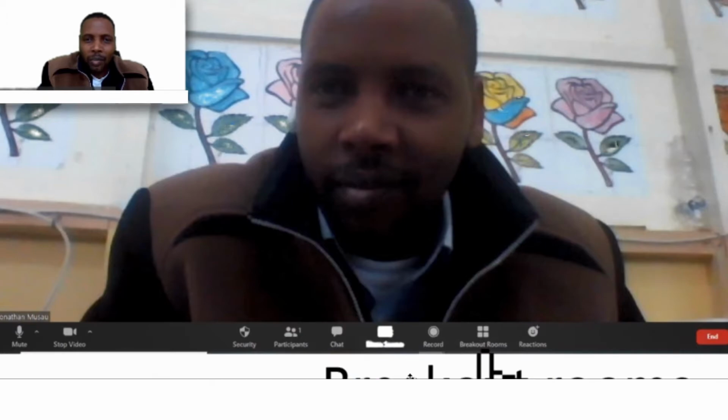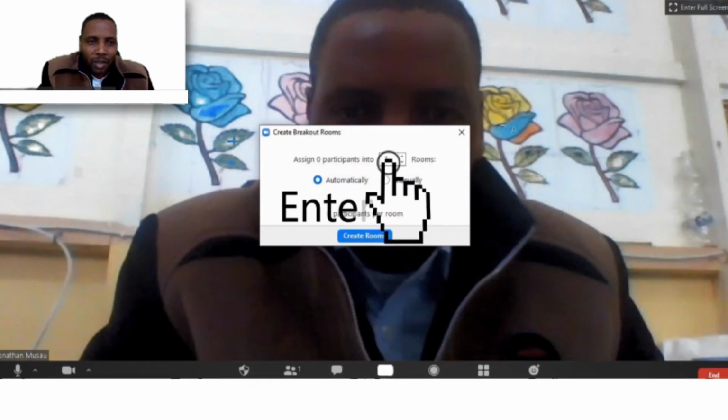And when you click on breakout rooms, it's going now to open a new window where you are now supposed to put the number of rooms that you want to create. The rooms will be now the groups that you want to create. For example, in my case here, I want to create 4 rooms, so I will type 4. So I will enter 4 there. I'll click 4 rooms.